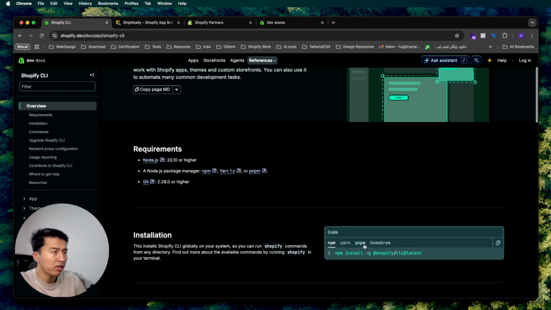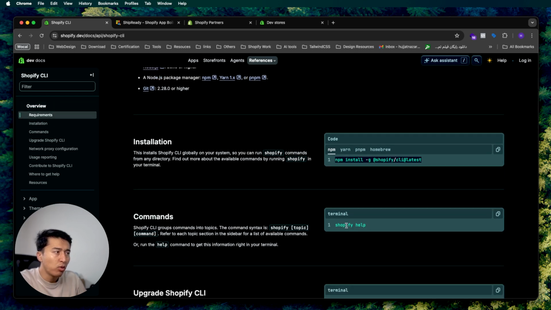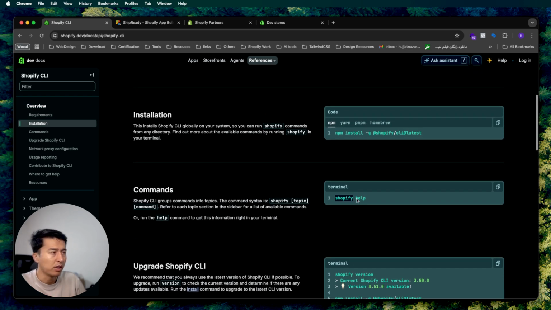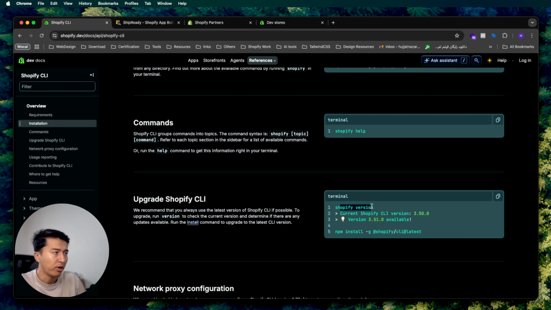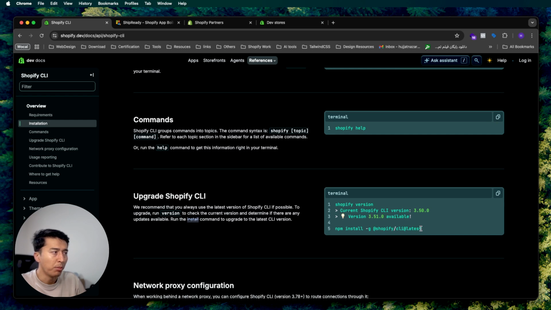So once you install this, it's very easy. Using npm, yarn, or any other tool, you just install the latest version. Once you do that, you will have access to the Shopify command in your terminal. On Windows, it might be different, but it should be the same thing as on the Mac. And if you run Shopify version, it will give you the latest version. This is not the latest version, but you can always upgrade this.